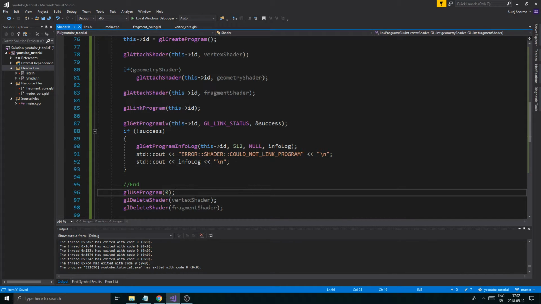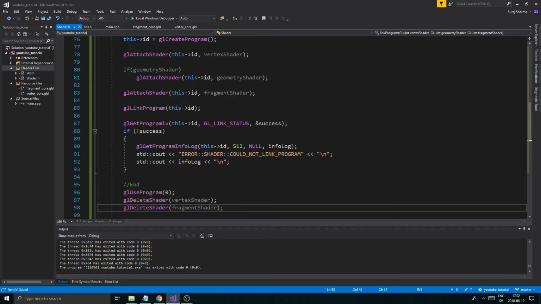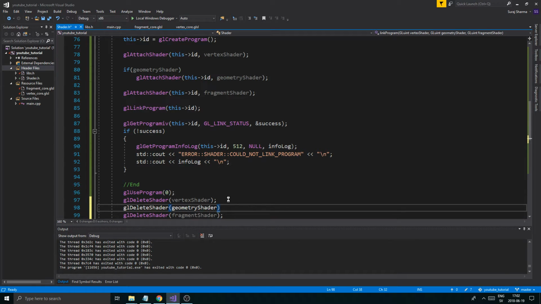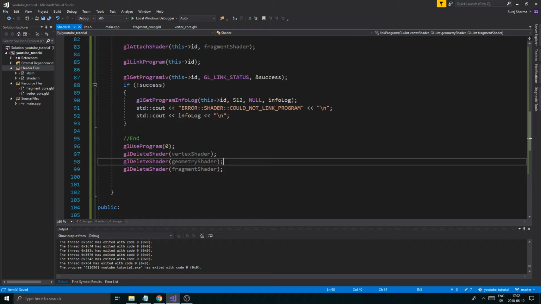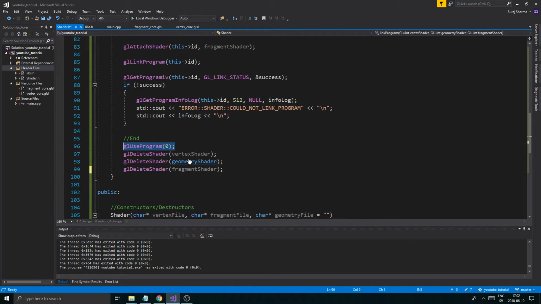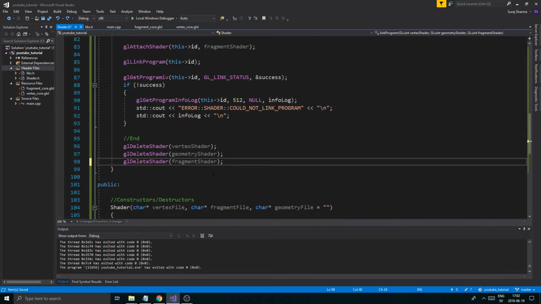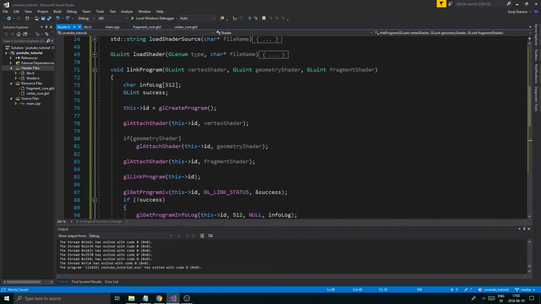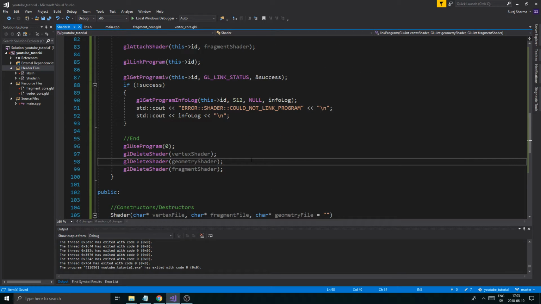And then at the end, we're just gonna use no program. We're gonna delete these shaders. GL delete shader, geometry shader as well. Don't forget that one. So we're gonna just delete all the shaders, and we're gonna unuse the program. I want to do that in the end right there, just like that. So, oh wait, let me see. Let me just do that. Let's keep it like that. Whatever. Who cares? That's fine. So that's great.